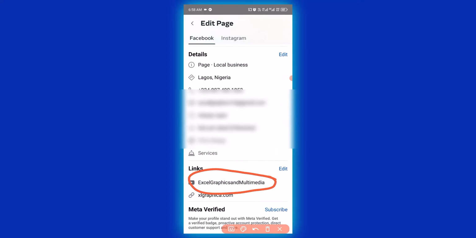So this is how to link your YouTube account with your Facebook business page using just your mobile device.